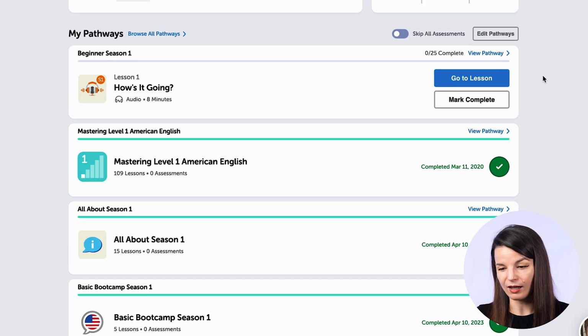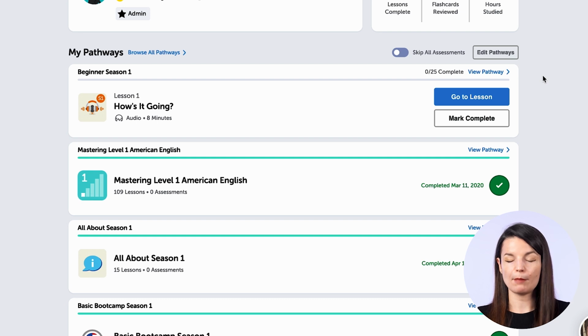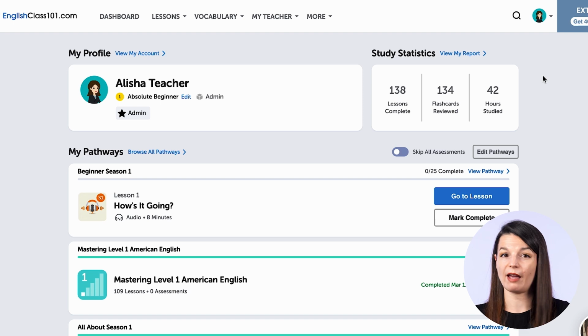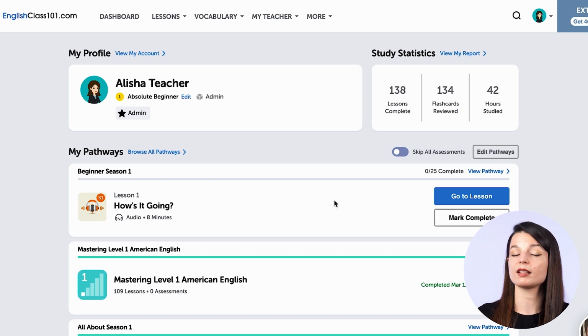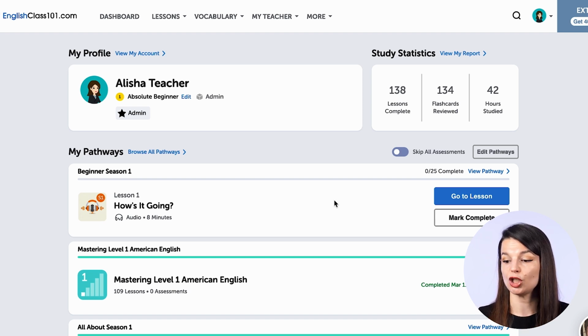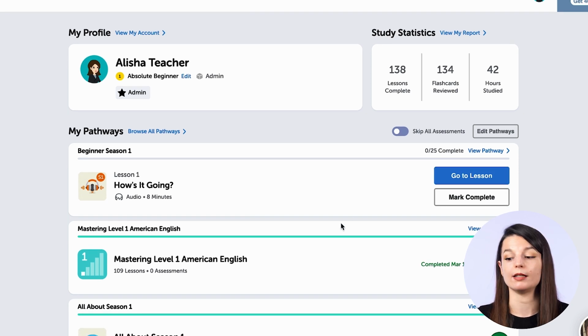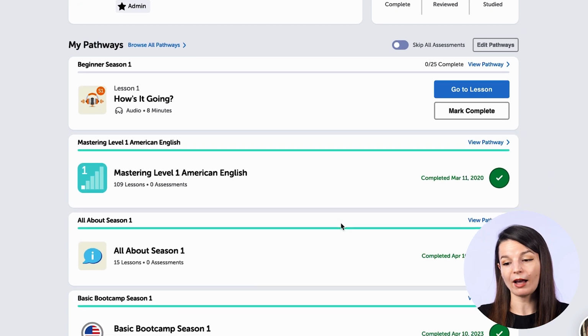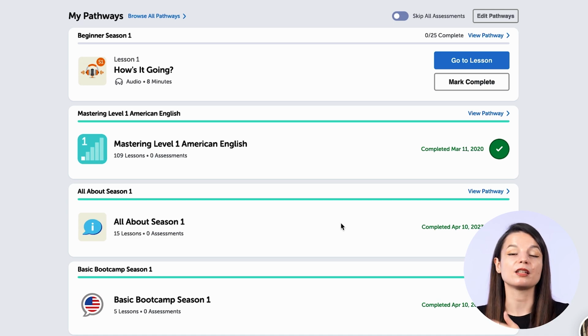So the idea here is that we've solved the issue that many learners have, especially when they're studying alone, which is that they don't know what to study next, right? If you study with a lot of YouTube videos or podcasts or something, it might not be clear what the next thing is that you need to study. But if you come to your dashboard every day like this, you can very easily see what the next lesson is that you need to do, and you can just click on the Go To Lesson button to get started. So this is very, very helpful if you're ever not sure what you should be doing next. So make sure that you check the Pathways section every time you log in to see what your next lesson is.